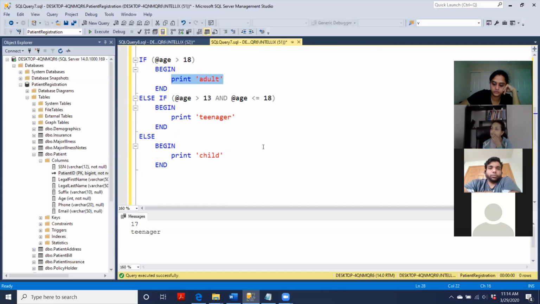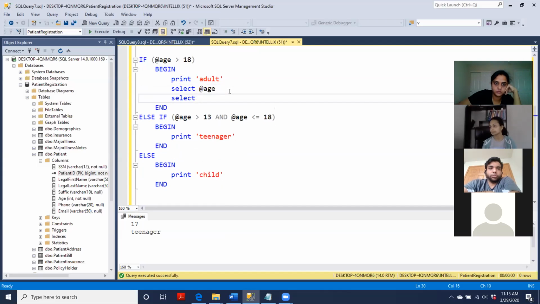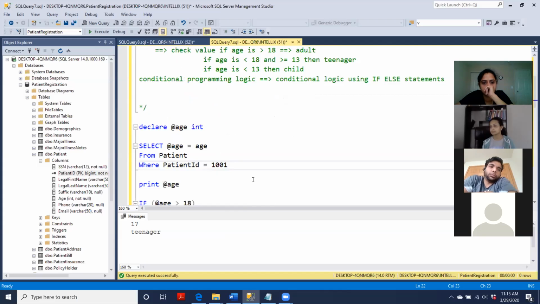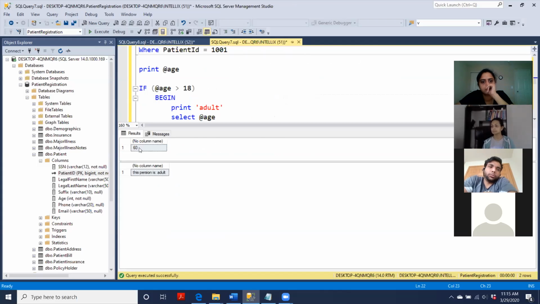And instead of the print statement, can we have select @age equal to something? Yeah, you can execute multiple lines of code here. So select @age, you can do that. Or you can do some formatting, something like this person is adult. So you can make whatever you want. Here I'm combining two hard-coded strings, printing out something there. If I run this for 1001, let's see what the output is. So this person is adult, right? This is what is printing out. So you can execute multiple lines of code.